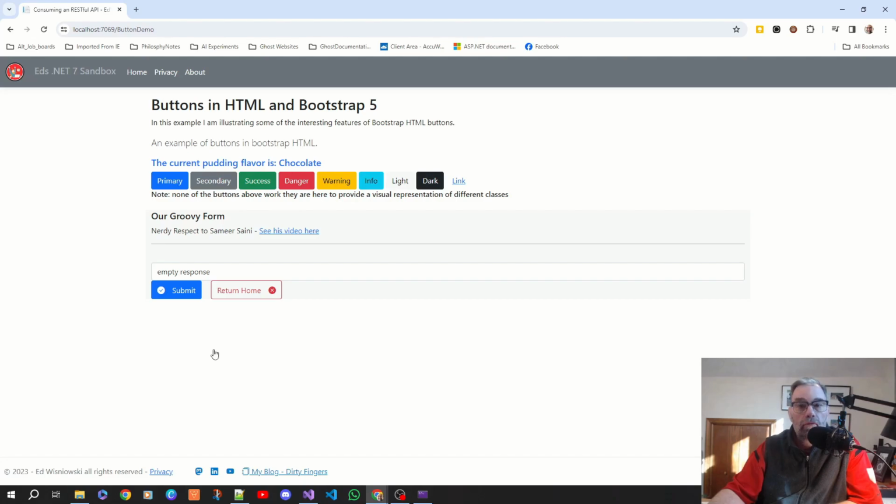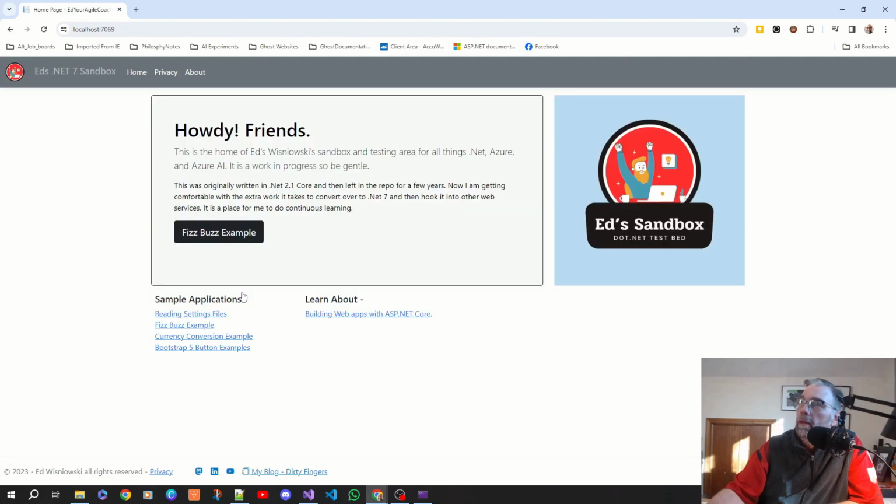Again, we're here on the form. If I mouse over, I see a tooltip that shows up. Mouse over here, here's a different tooltip. And that shows you how you can make your buttons much more readable, much more legible, and much more interesting to the user.